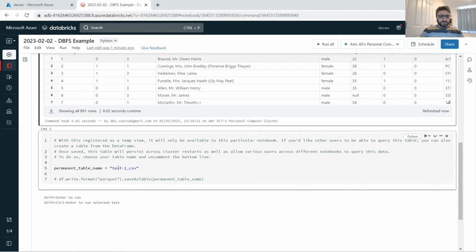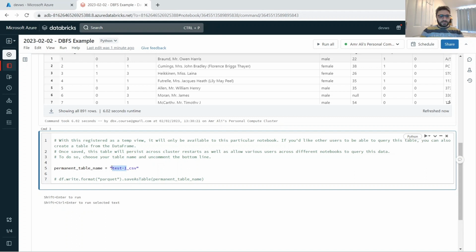This is the table name. So I'm going to call it train underscore bronze. Remember, this is the bronze because this is the data as is from the source system. It's untouched, so we call it the bronze there.